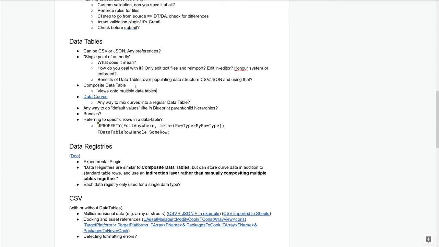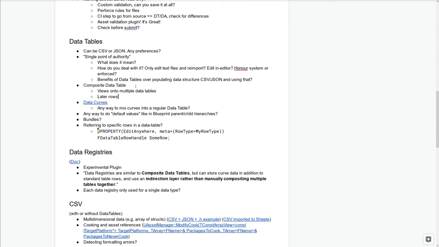Yeah, one of the more interesting things is that as you add more tables to this view, if you have identical row names, the later ones will squash the earlier ones, which is something to be aware of as a problem, but it introduces some interesting DLC management stuff where you can overwrite earlier content rows with more recent stuff.